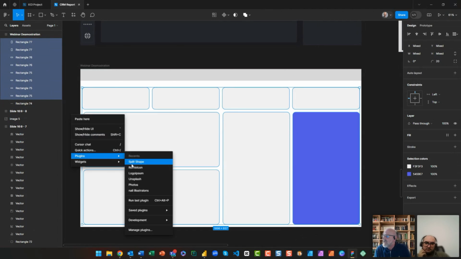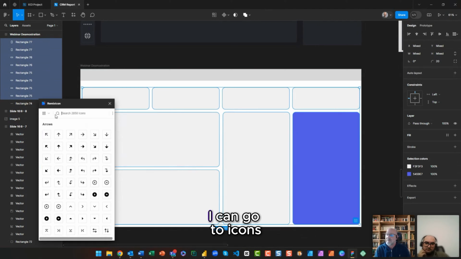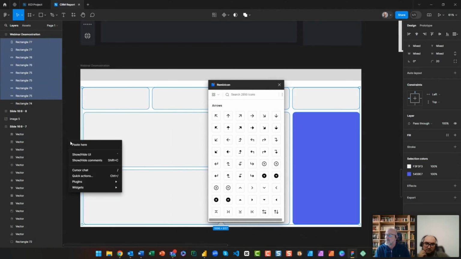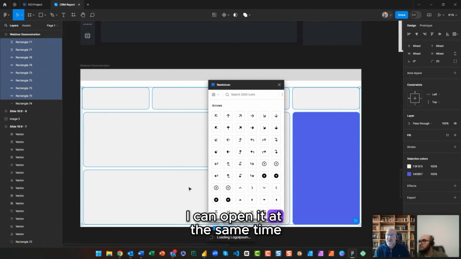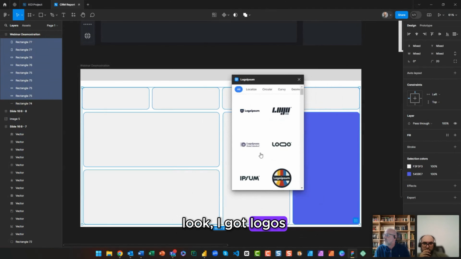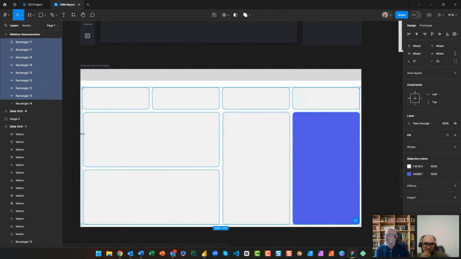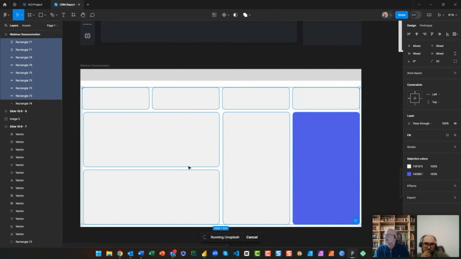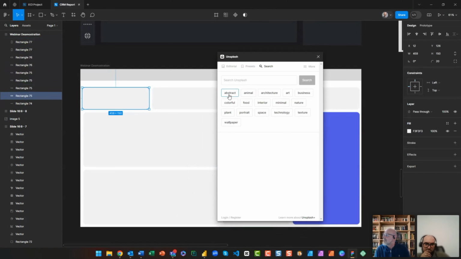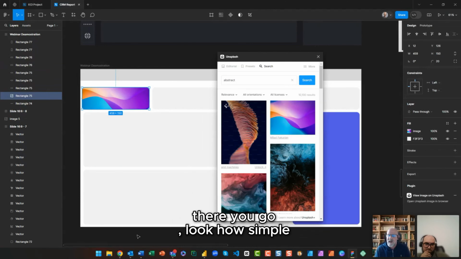There are plugins. I got icons. I don't know if it's going to allow me to open. I got logos. Let me see if I can open the two at the same time. That would be great. Look, I got logos. What else? I got pictures. If I click in there now, there you go. Look at how simple. And perhaps it's too much, but that's for you to spend a little bit of time looking at. But that's how simple it was for me to create a template in 3 minutes.